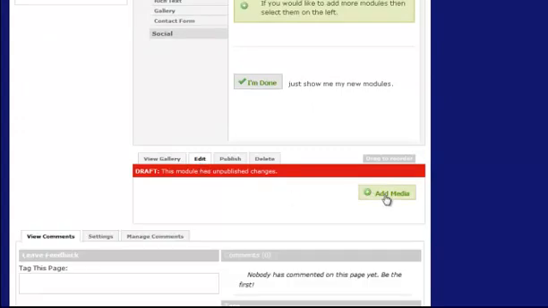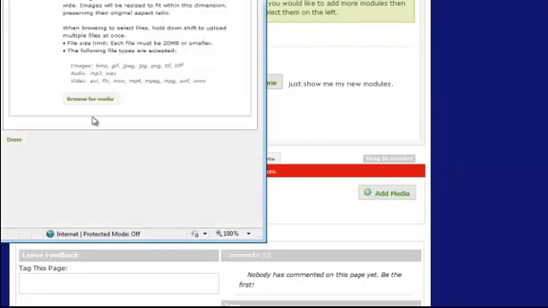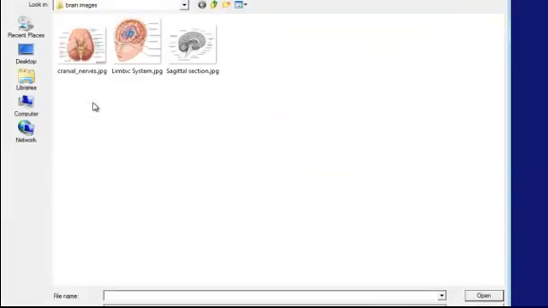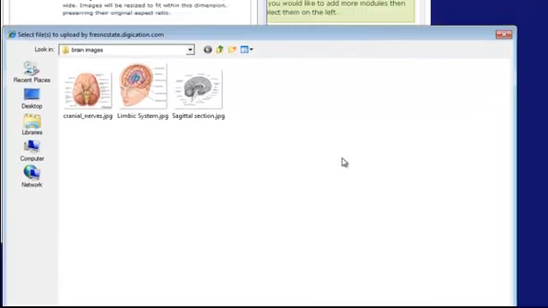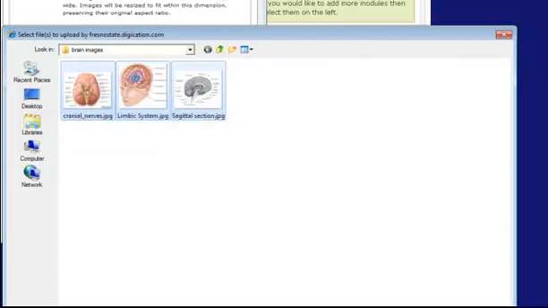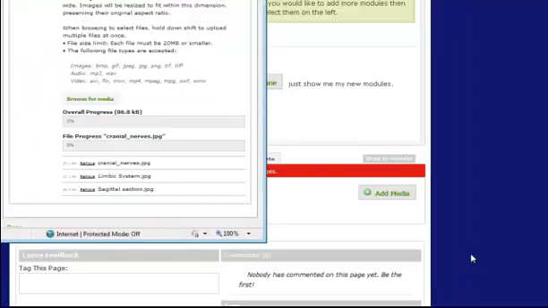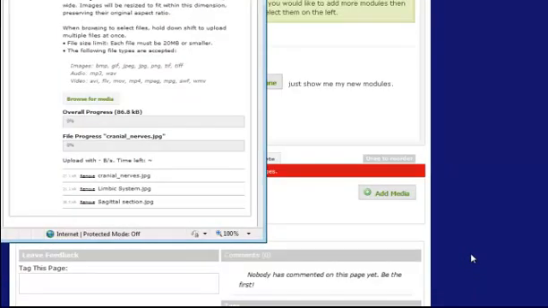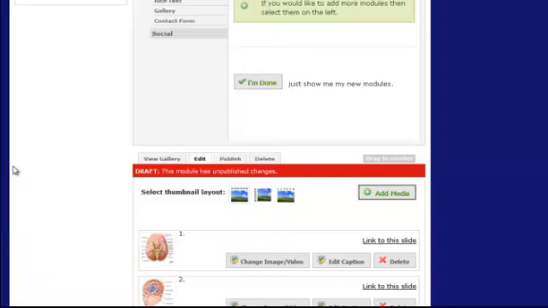I want to bring in some images from my computer, so I say add media, browse for media, and there are the images I want to put up. I highlight them all, ready to go. If I highlight them and then come down here and click open, they're all brought in at once. You can bring one picture in at a time if you want to add more pictures to your gallery. When they've all come up, I click Done.